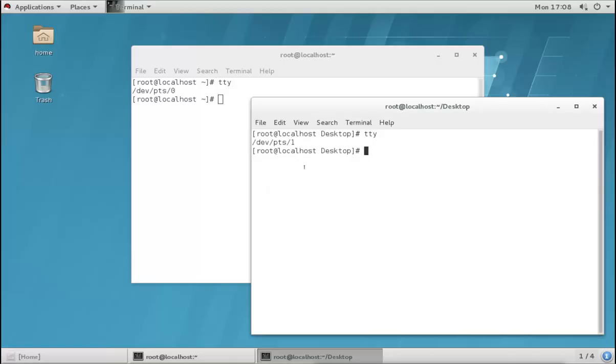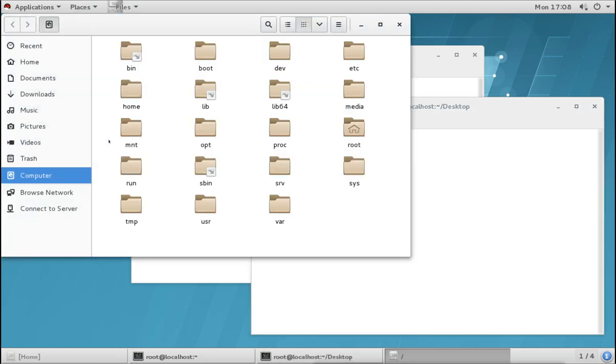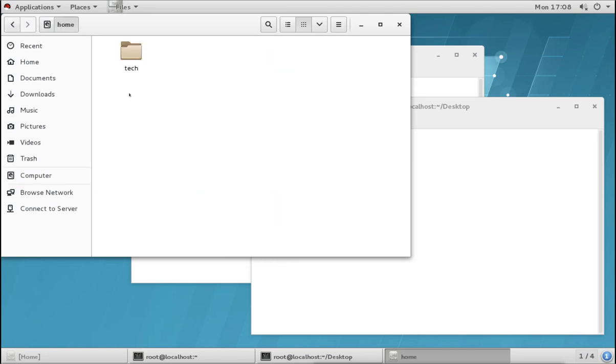Now after this you will see, in this place, the present working directory. Remember, present working directory. Because you are in the command line, you will not know where you are right now. In graphical, we know that when you go to the computer, then you go to media, home, like you go to this home directory, you know where you are going.